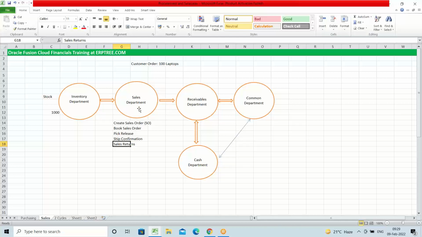Now, what the sales department is going to do is pass the ship confirmation details to the receivables department, stating the 100 laptops we shipped to so-and-so customer, these are the details. That's how the sales department will pass this ship confirmation details to the receivables department. Based on the ship confirmation details, the receivables department will create a sales invoice in their books.